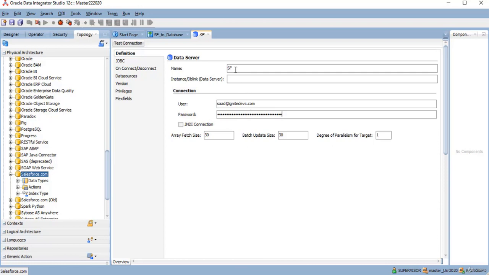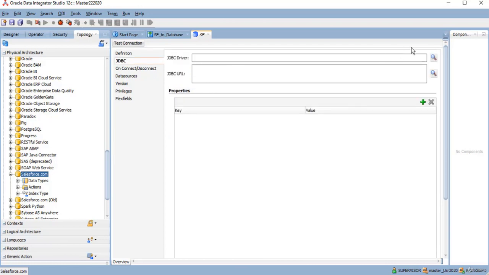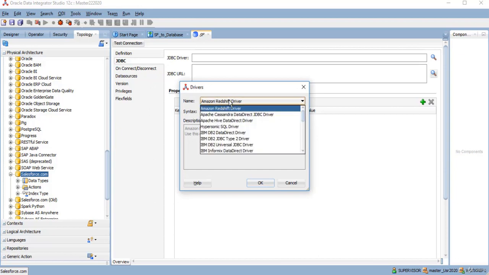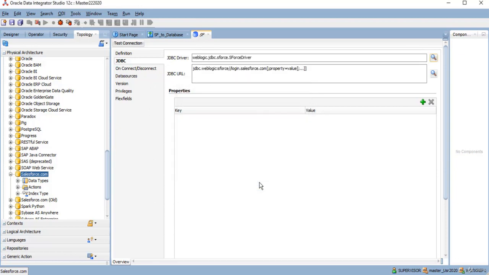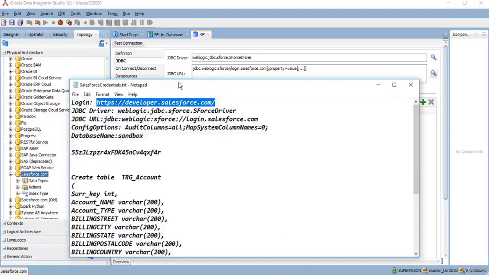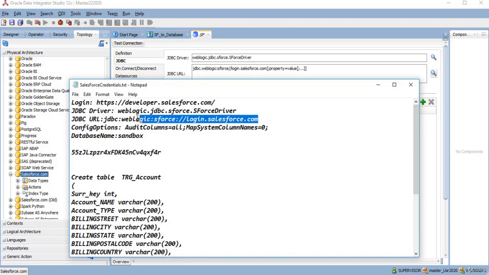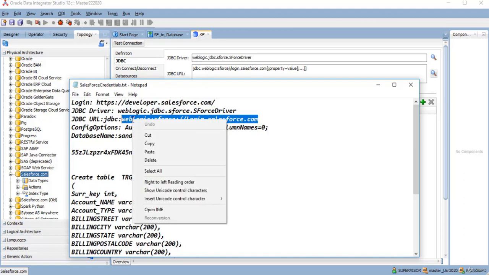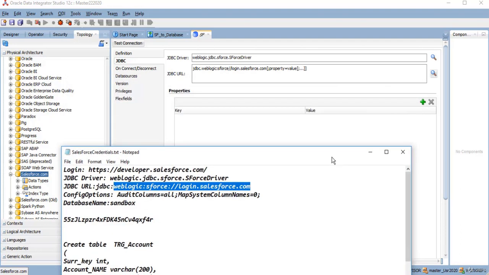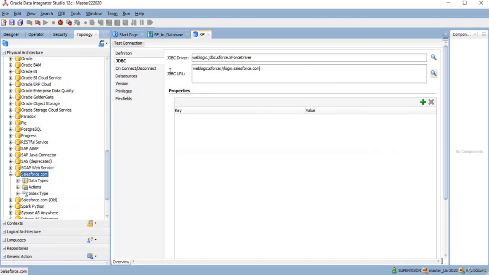Now Salesforce is the name, JDBC. I need to select the Salesforce driver. Click OK. Now for the JDBC URL, I will provide this JDBC URL. Let me copy this. This is the JDBC driver. OK. Now let me use this JDBC URL. Copy this and paste here. Okay, this is the URL.